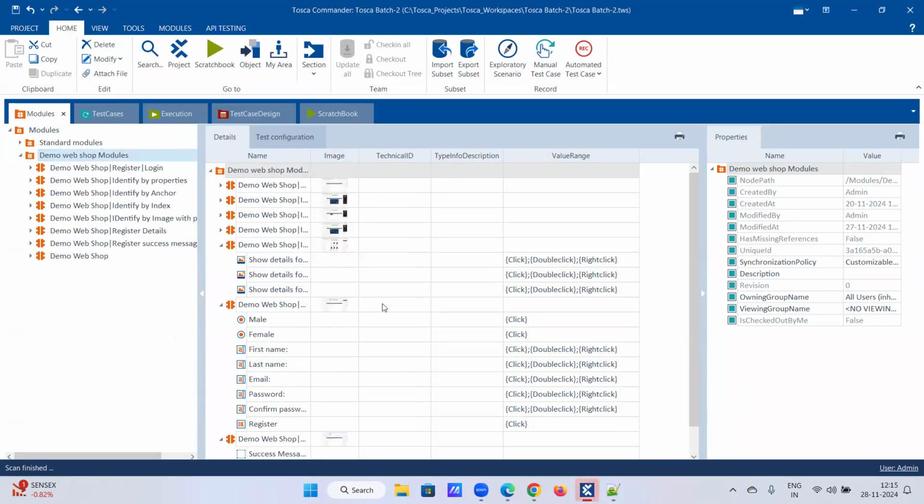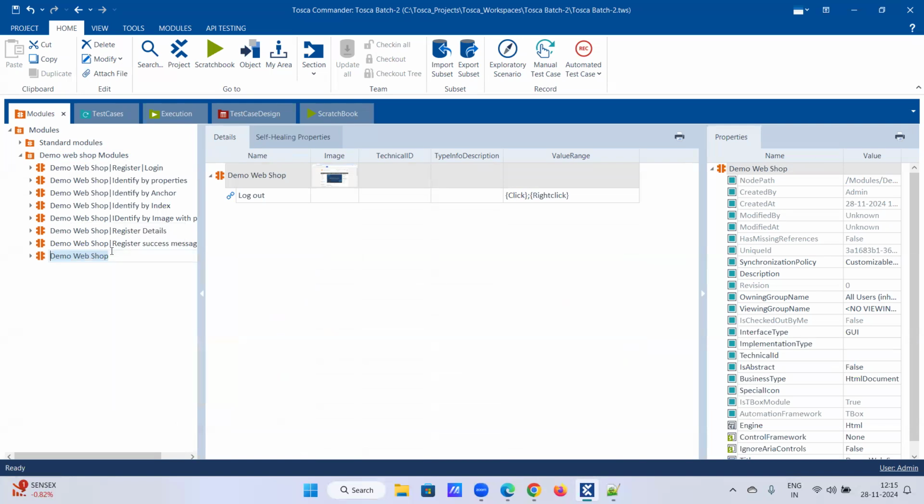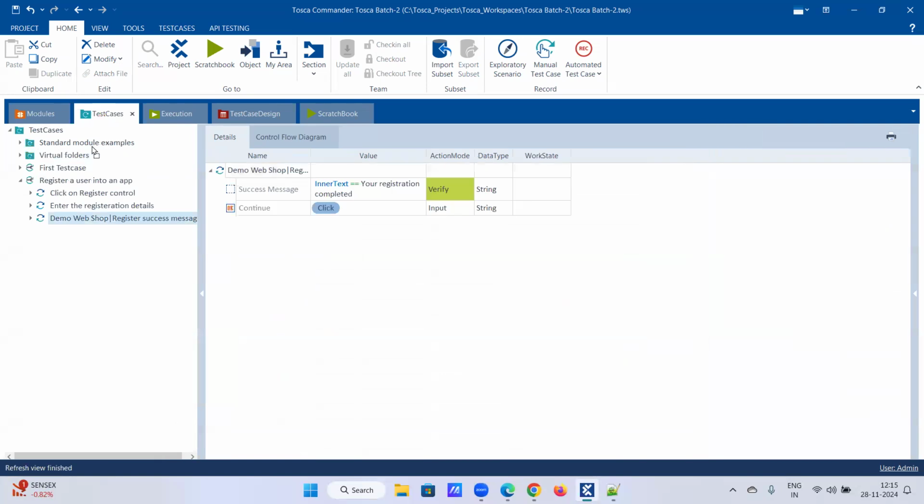Sorry, I forgot to disable that option. So just rename it to Logout. Okay, so I'm going to drag and drop it into my test case. There is a logout.